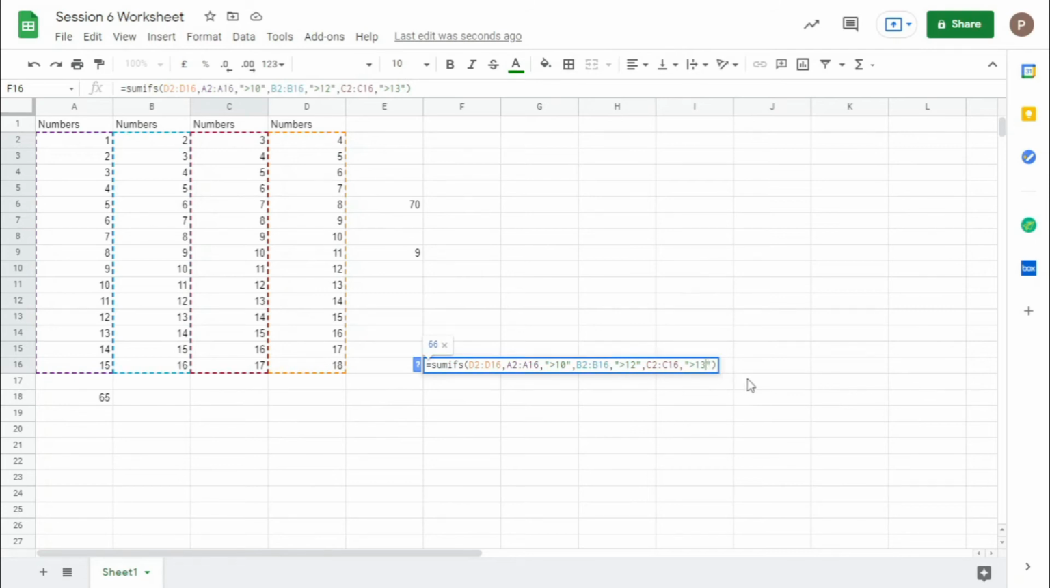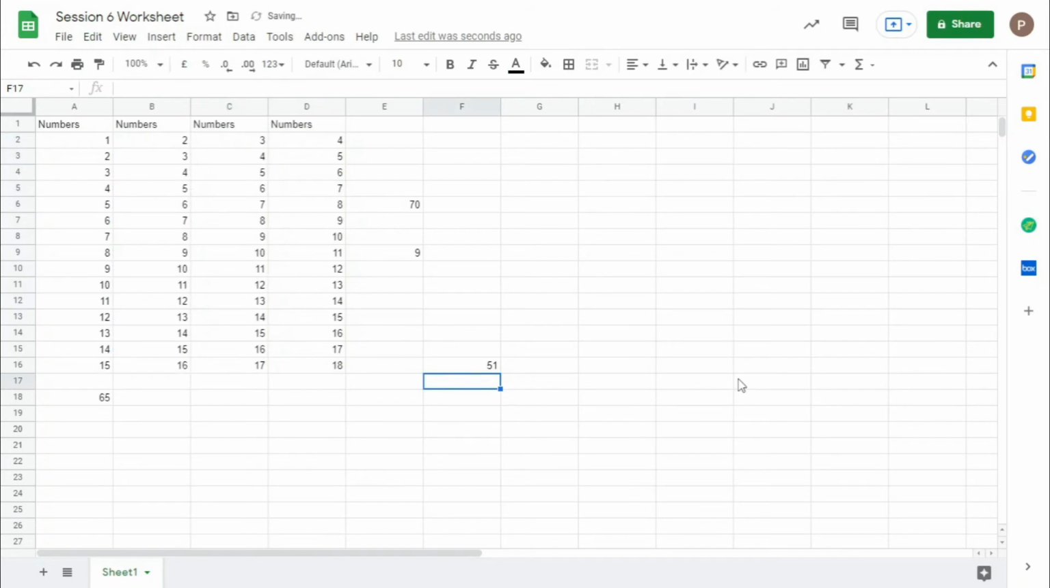Let's give greater than 14 here. So now it gave 51. How? What are the values it multiplied? It just took 16, 17 and 18, because it checked first the criteria greater than 10. So it takes this file value.